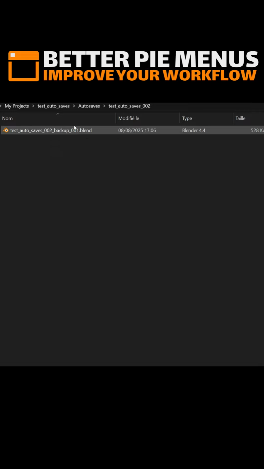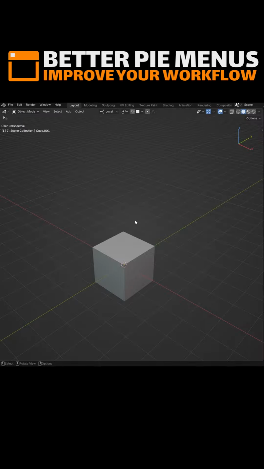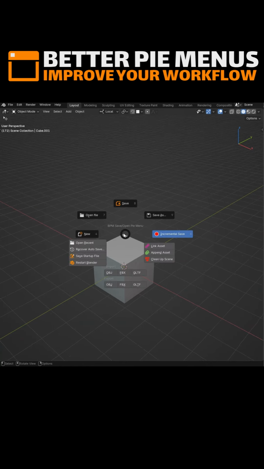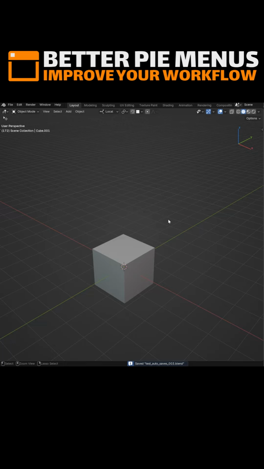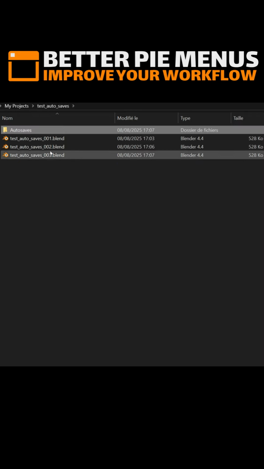So this one will increment until I create the version 003. And if I create a version 003, I will have a new folder here. So I will show you that. I'm right now in 002. I will just click on incremental save like that. The autosave is still enabled. And if we check, I will now have my test autosave underscore 003 with the first backup. Okay. And here in my project, I will have this.